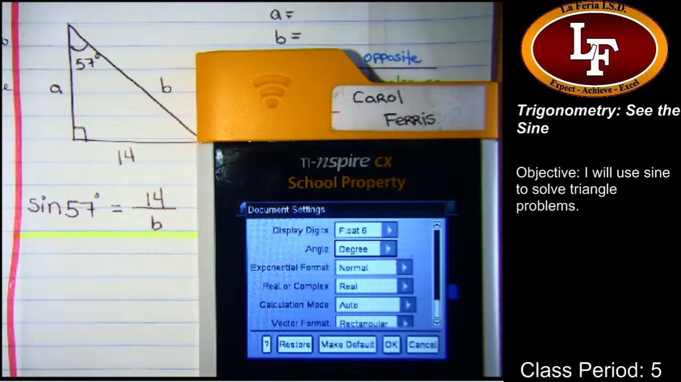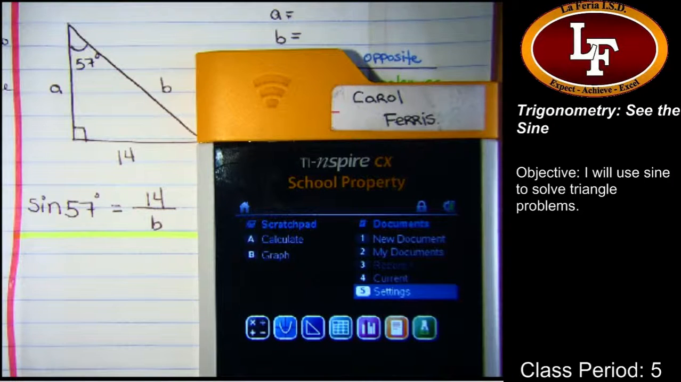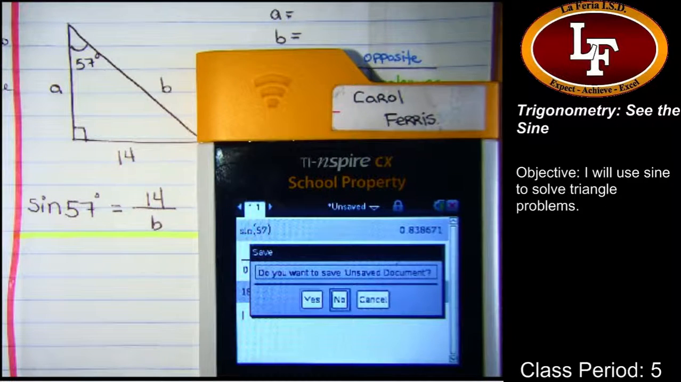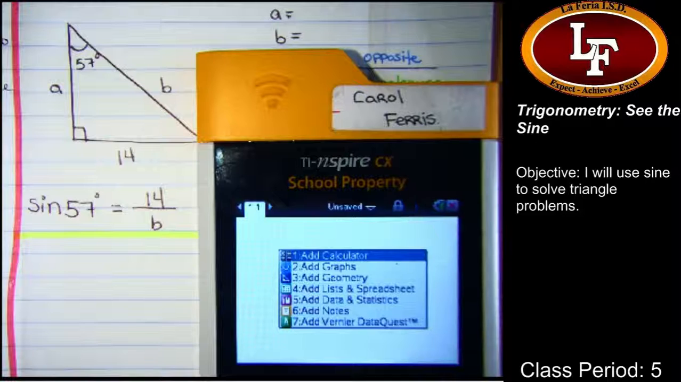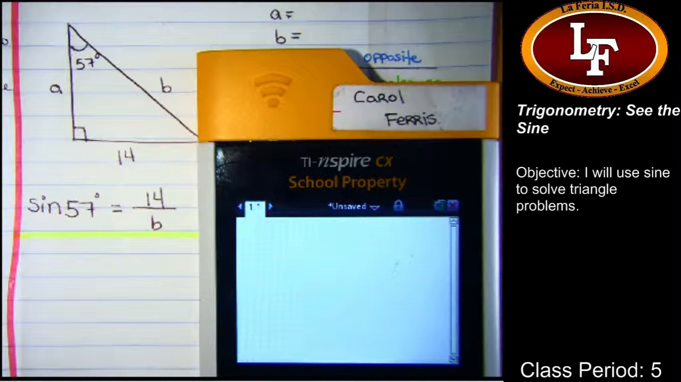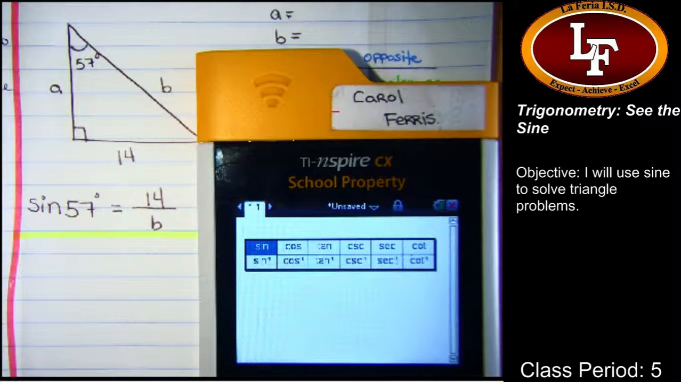The angle needs to say degree. Once it does, go to a new document. Don't save the work that we were doing last class period. Add a calculator page. And I need you to find the trig button. It's located just to the left of the number 7, right next to control.